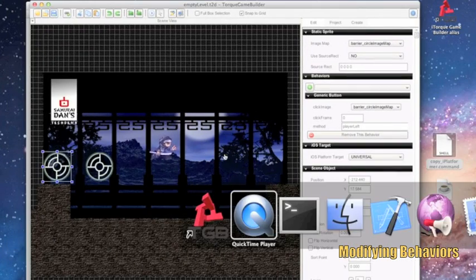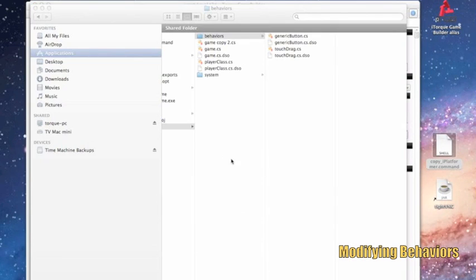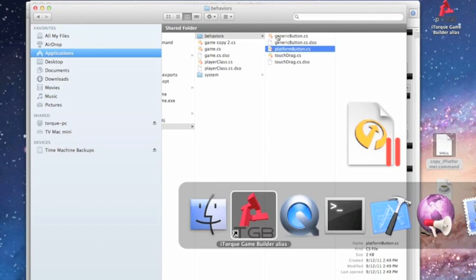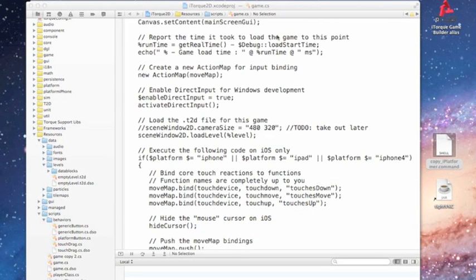First thing we're going to do is open up Finder, and we're going to go into our behaviors folder for our project, and we're going to make a copy of the generic button behavior. After we make the copy, we're going to rename it to platform button behavior, or just platform button. Once we have a copy of the file, we can go into Xcode, find our new platform button, and start editing.